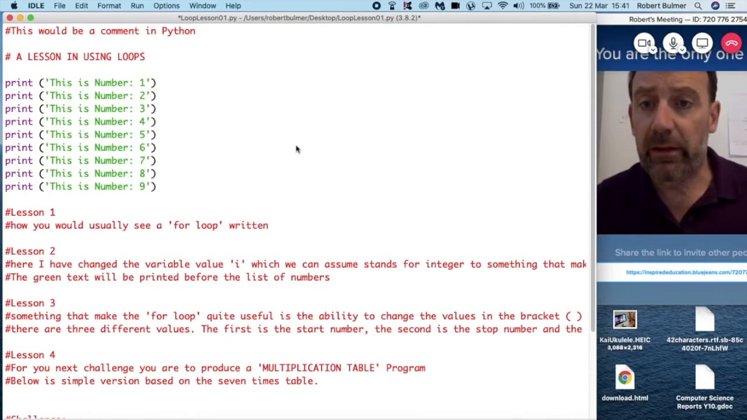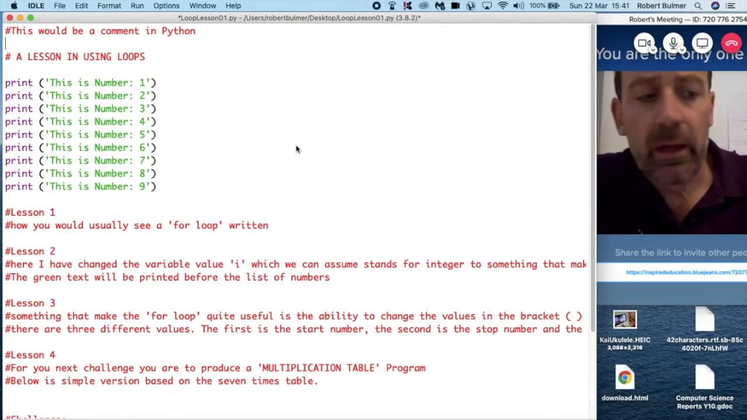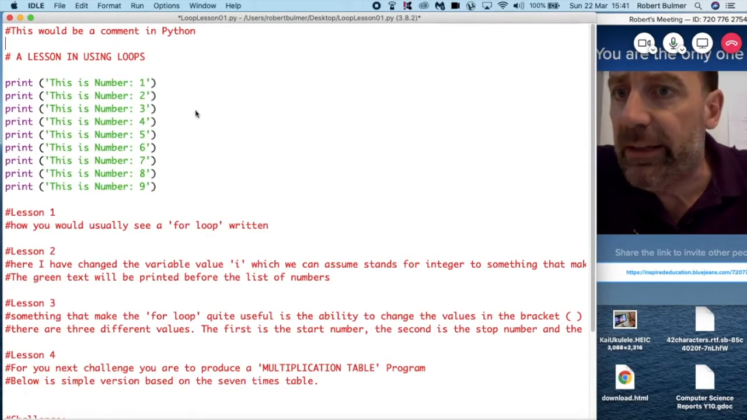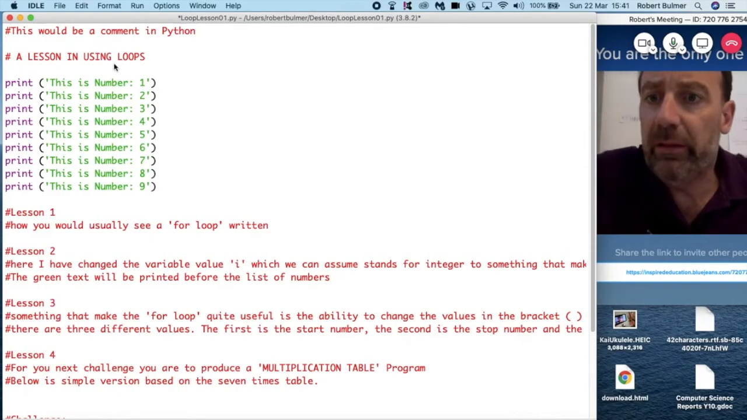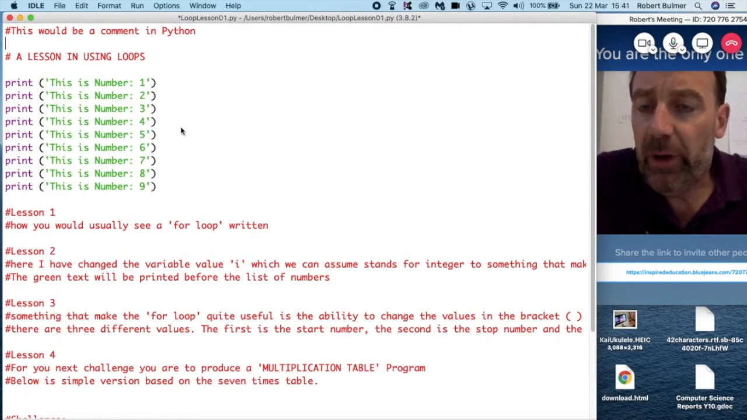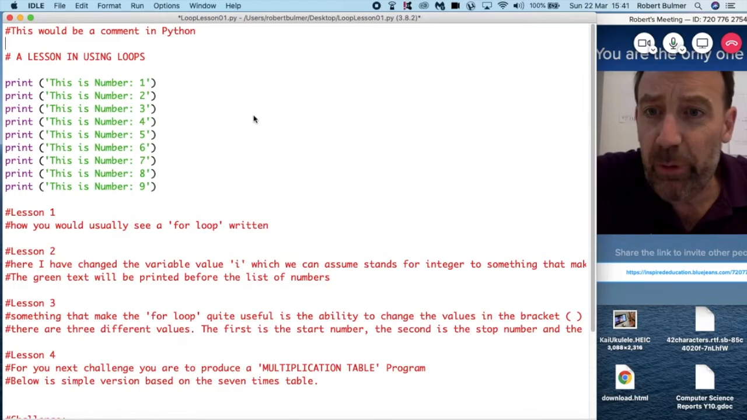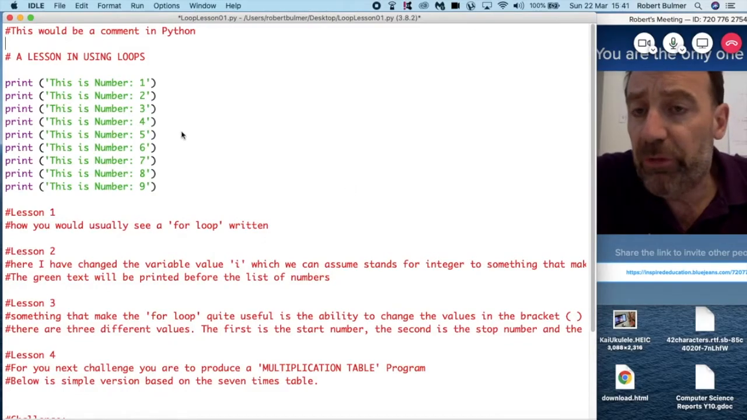We're back in Python. I think this is lesson 3. And we are looking now at loops and why we need loops in Python, or why they're useful, and some examples of where they could benefit if we write a program that needs to repeat something many times. Then loops are a good idea.